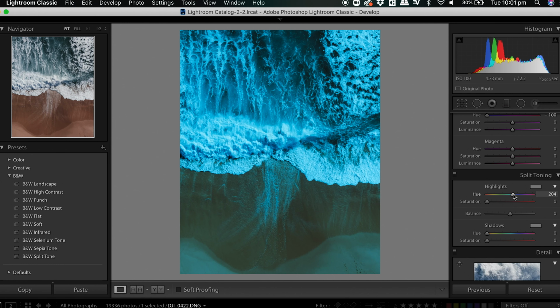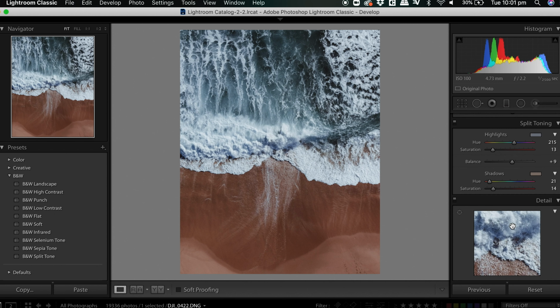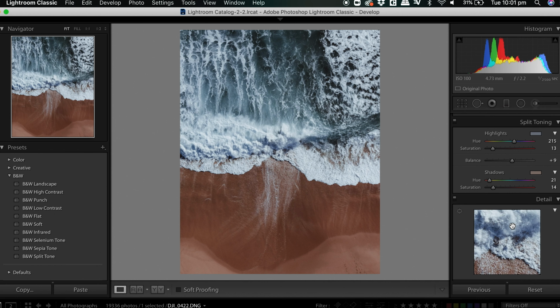We're going to bring up our highlights to a bluey tone and bring up that just a tad, and then the shadows, just make it nice and orangey red. Bring those up again, and then the balance, we'll just move it just a tad across. So quick before and after. Before and after.